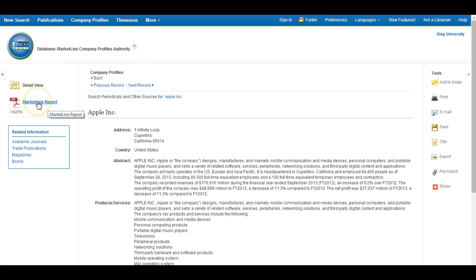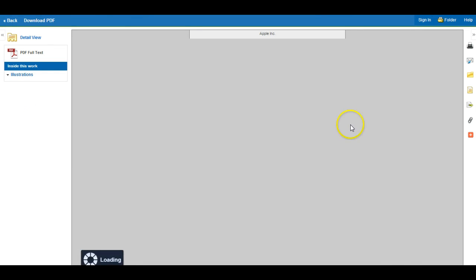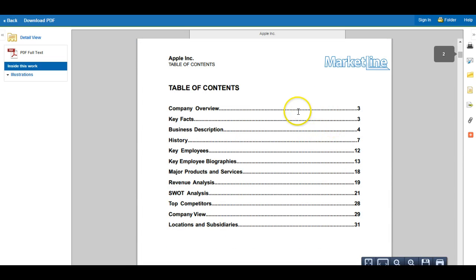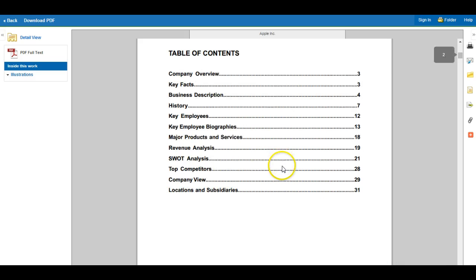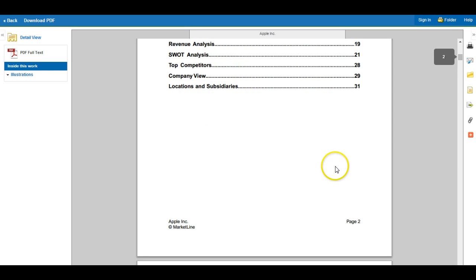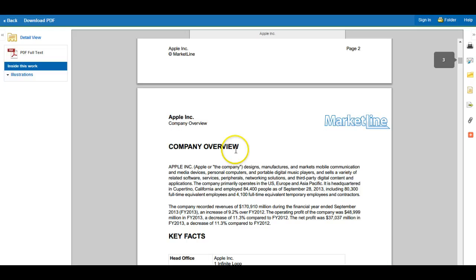And you'll see here there's a PDF to the MarketLine report. In a MarketLine report, you can see all kinds of basic information about the company, what industry they cover, their revenue, who are their major employees, what's the history. You'll be able to see a SWOT analysis, their top competitors, also subsidiaries, so minor companies that they may own as well. All this information you can get in a MarketLine report. If you want to download it, you just click on the download PDF and you're able to download this report.